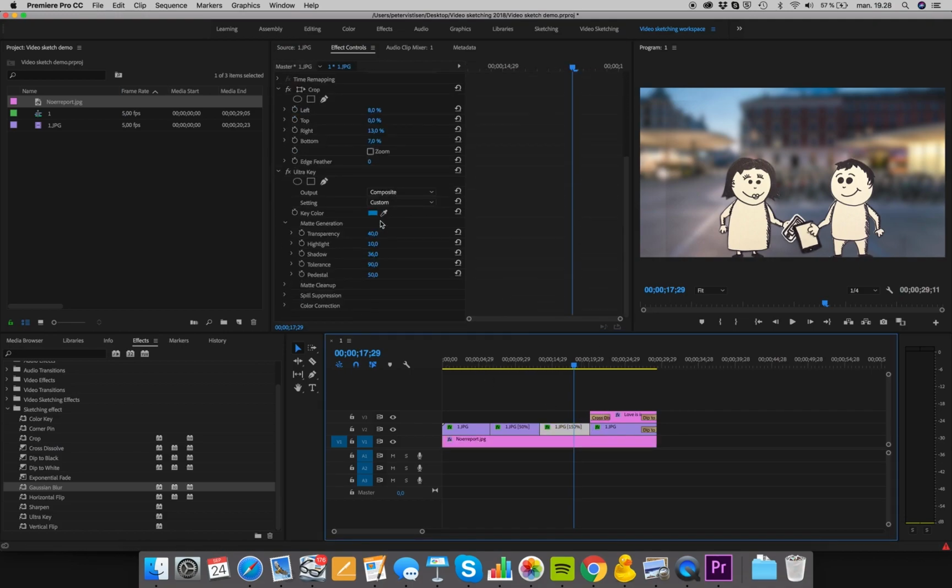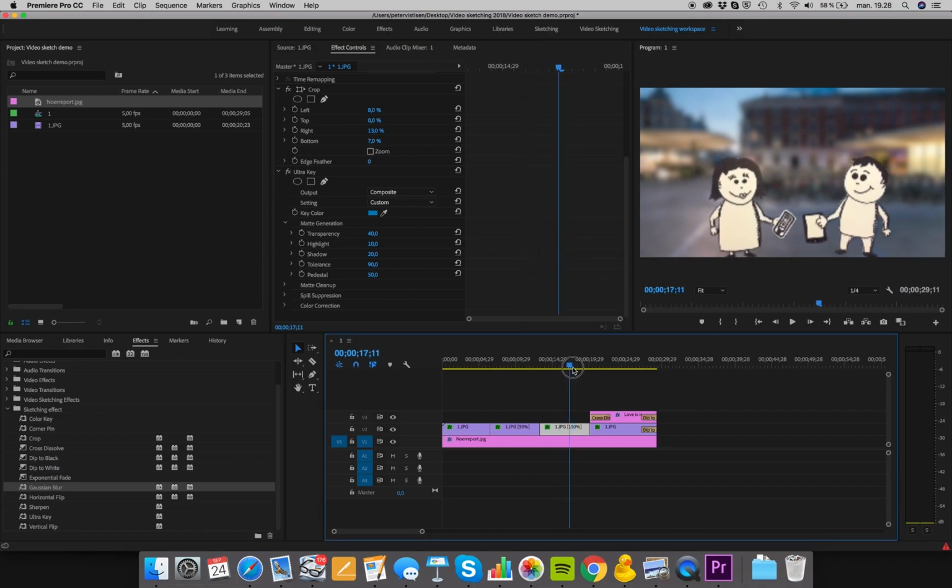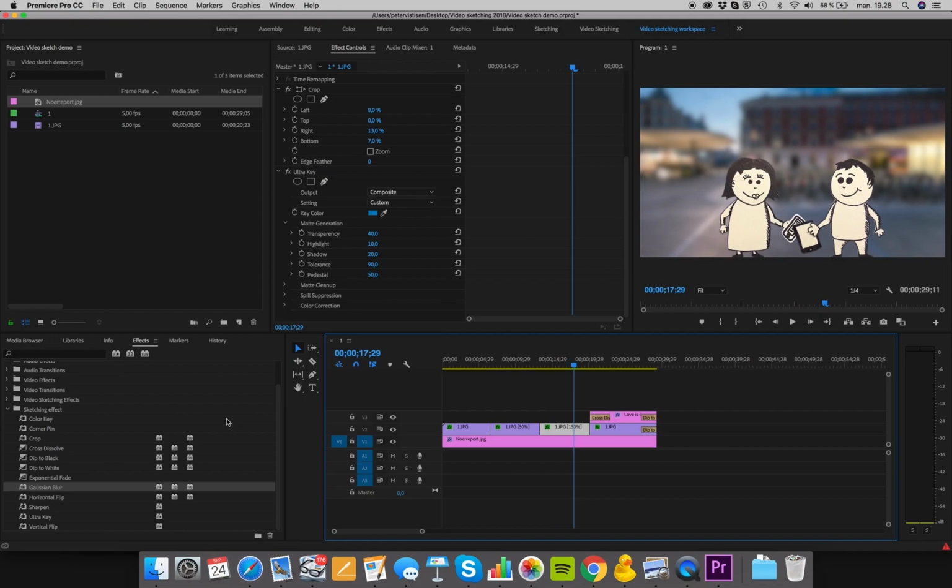We could figure out, is it something to do with our Ultra Key? What do we actually need to remove? It's probably something to do with the shadows, and we can tweak it all. But in the end, now you actually have all the effects.